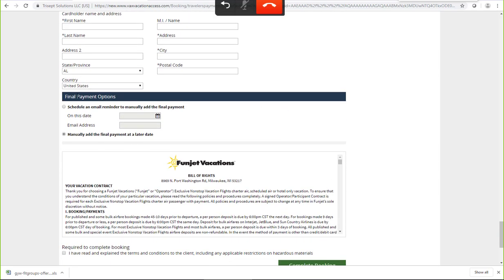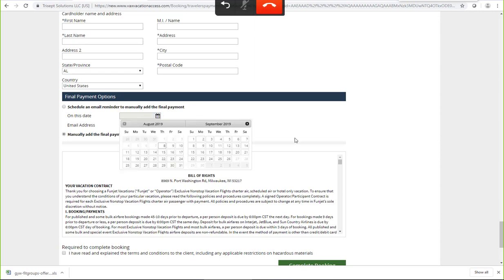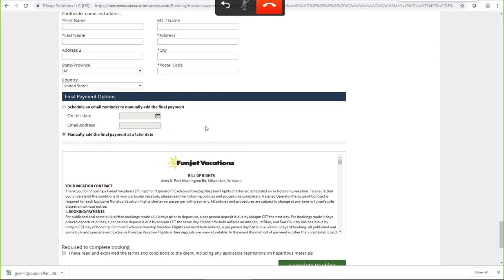If you scroll down a little bit more, you have final payment options, where you can select a date that you want to send out a reminder to your customers, or even to yourself if you choose to. You just put that email address in there, and once you make that reservation, once that deadline comes up, it'll automatically send it out.